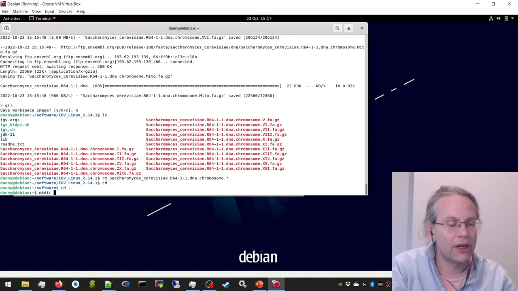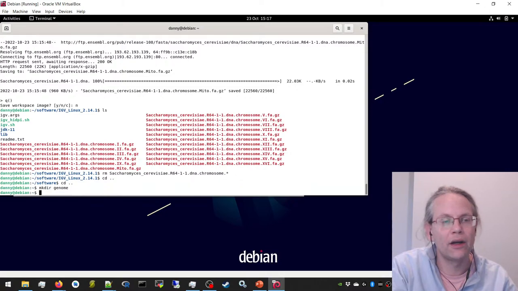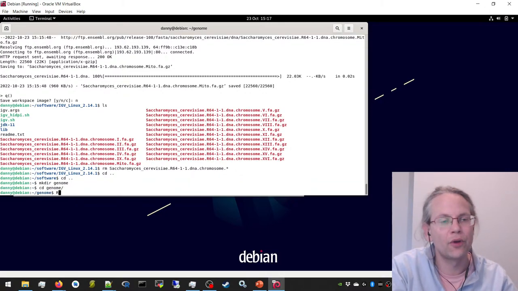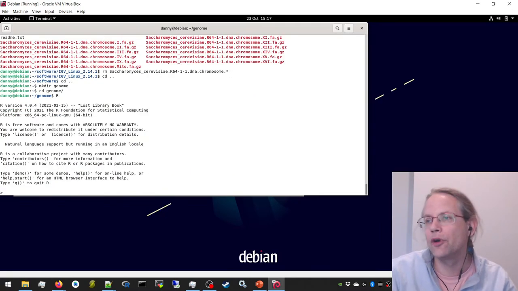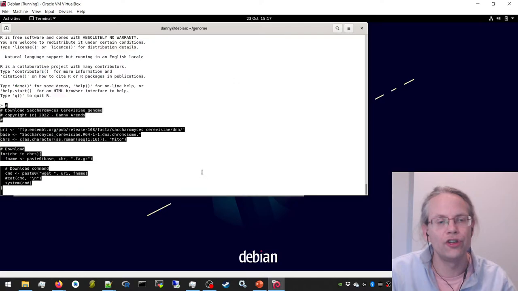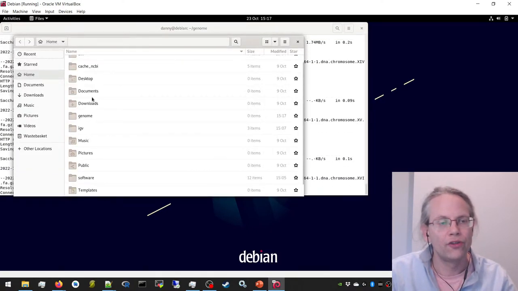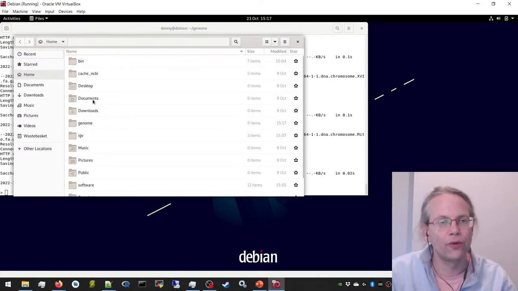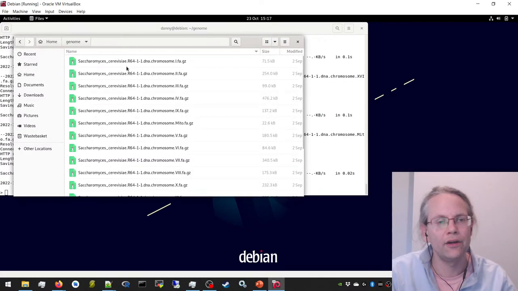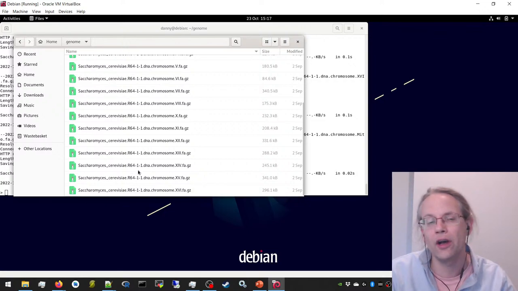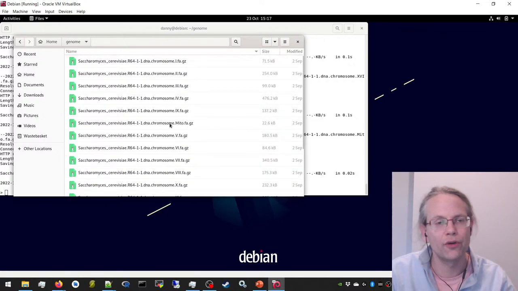So I'm going to make a directory called genome. And here I'm going to put in the genome. I'm going to go into this folder and then I'm going to start R. And I'm going to do the same thing as what we did before. And I'm going to download the genome here and not in the IGV folder. So now here we should have a folder called genome. And now here the different chromosomes are inside. The mitochondrial chromosome is also there.